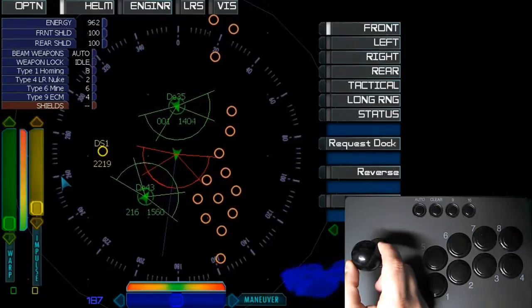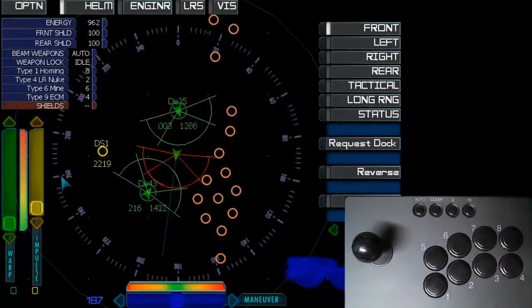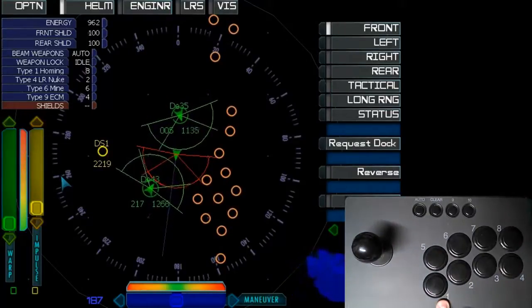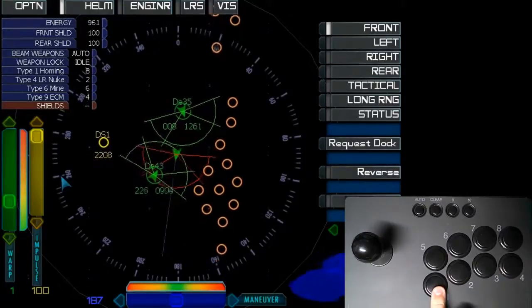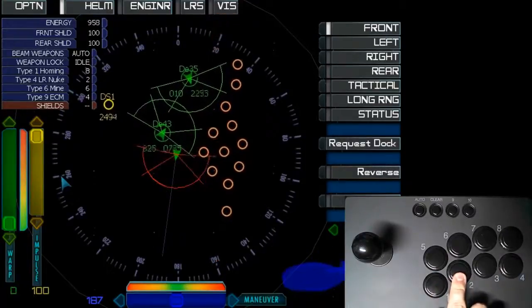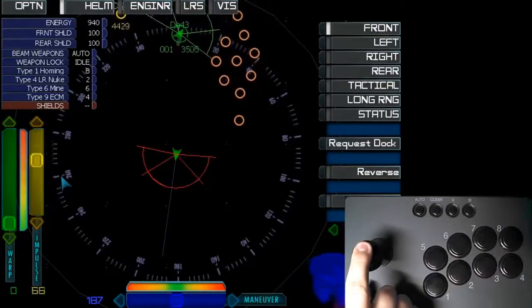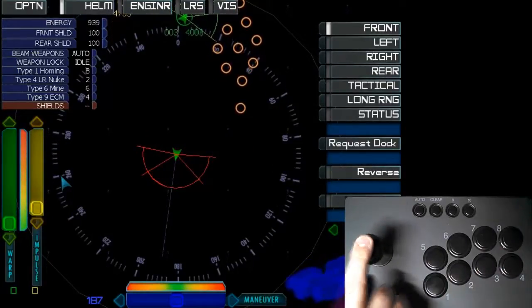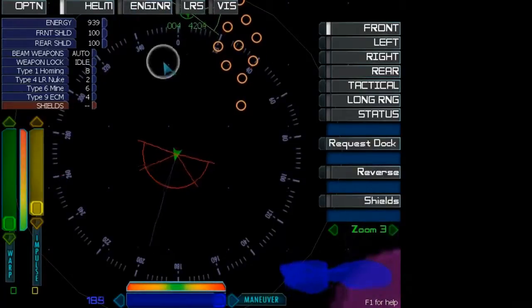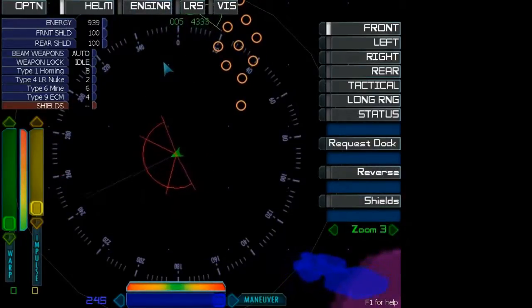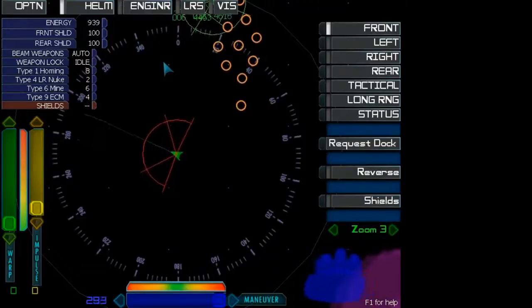The bottom row of buttons on the controller can also control your warp from 1 to 4. These buttons work as toggles. You move at warp as long as you are holding the button down, and when you release the button, you will drop to impulse speed. Remember, maximum speed through a nebula is warp 1.